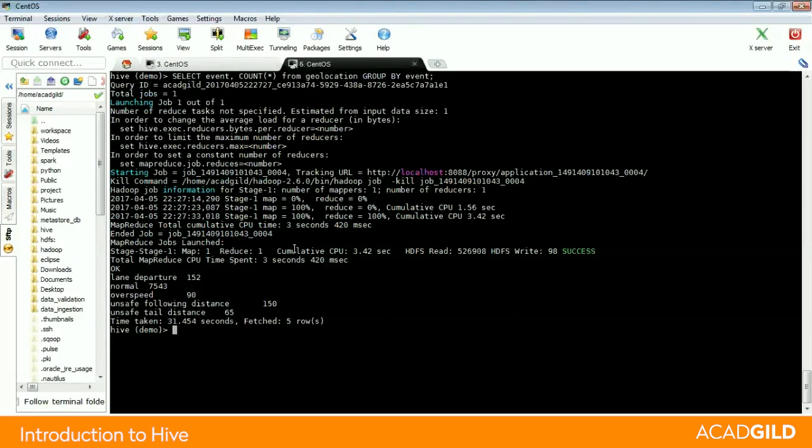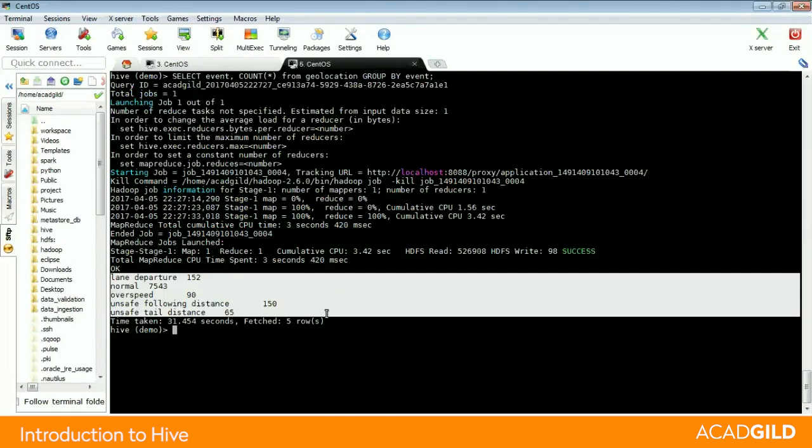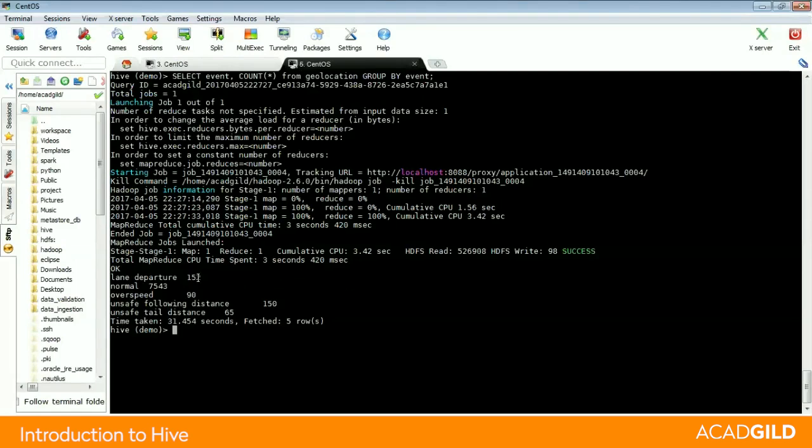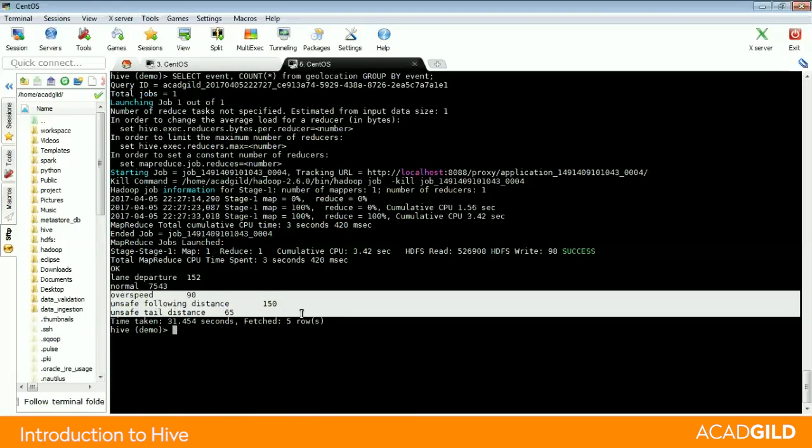And now it has completed, and you will see that for different events, there are different numbers of incidents. Like lane departure, there were 152 such incidents. Normal, there were 7,543 such incidents. So you will get the number of incidents for different events from the data set. How easy is it to work with Hive, isn't it?